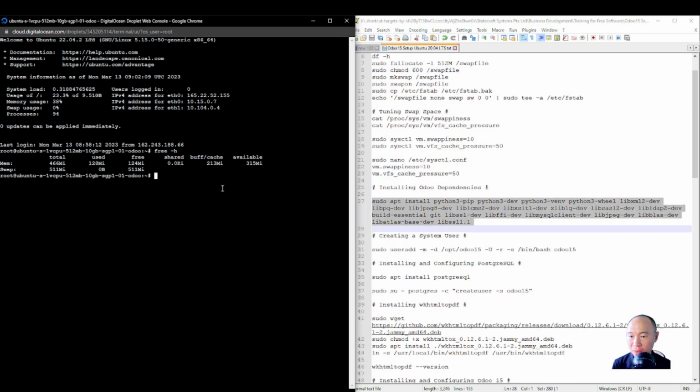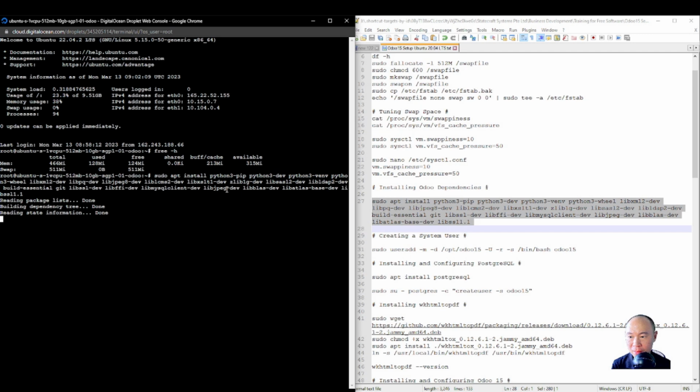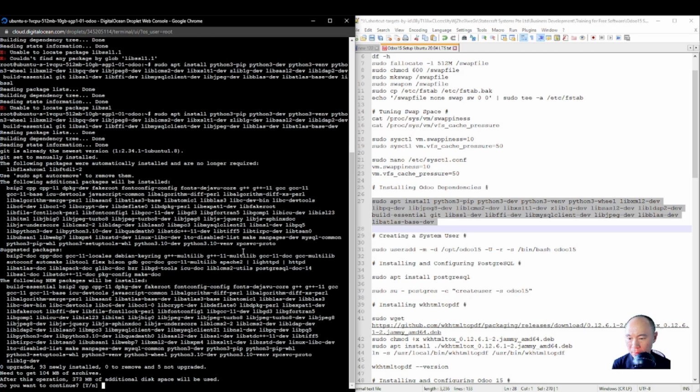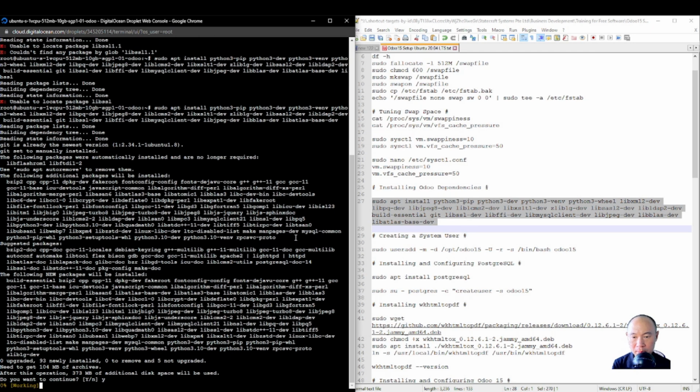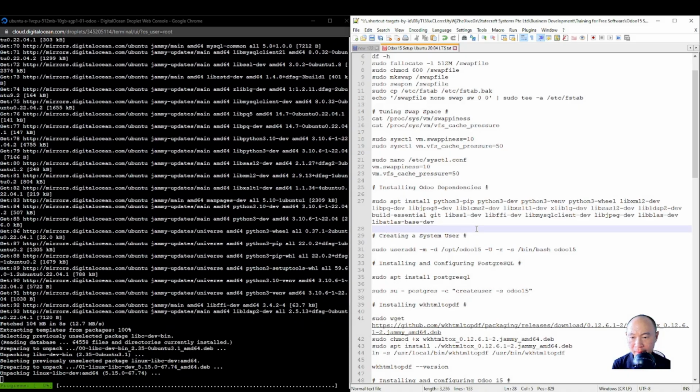First up are the dependencies that Odoo needs to run. Right, so just run this. Right, so there was something wrong with the libSSL version. I'm going to check it out and come back.